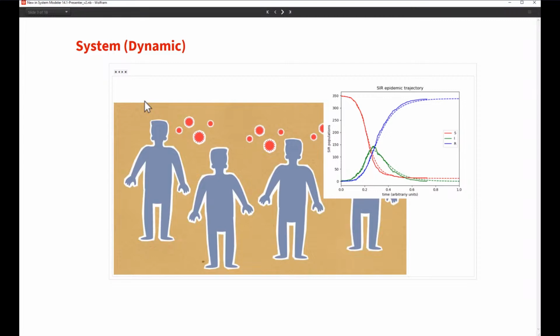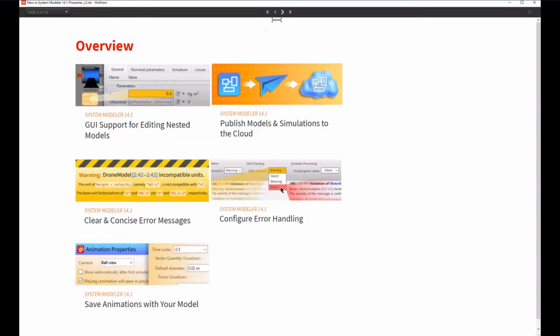In this talk, you will encounter various other models that will give you a better understanding of how System Modeler can be applied in different fields. I will be presenting the key features of System Modeler 14.1 that will accelerate your modeling workflows. Specifically, I will focus on 5 major enhancements: improved GUI support for managing nested models, ability to publish models and simulation data to the cloud for easy sharing and analysis, concise and clear error messages, ability to configure how errors are handled, and finally, the ability to save animation properties for reuse.